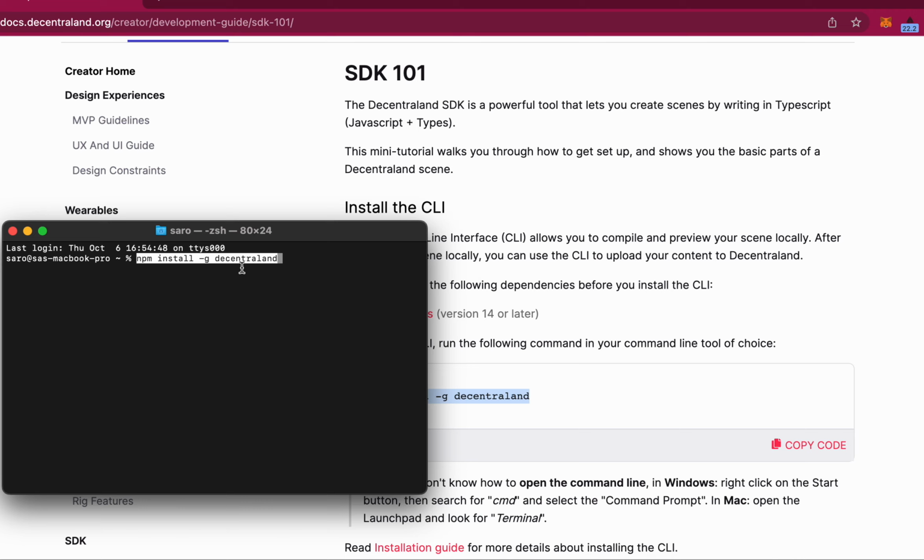If you do have a problem, you can just run this command, but type sudo before, and that will allow you to do it as an administrator. So just type sudo, copy and paste, and then you'll type in your password, and you can run that as an administrator.